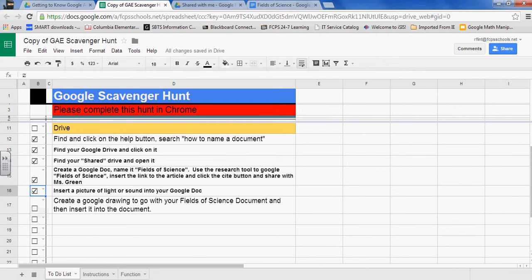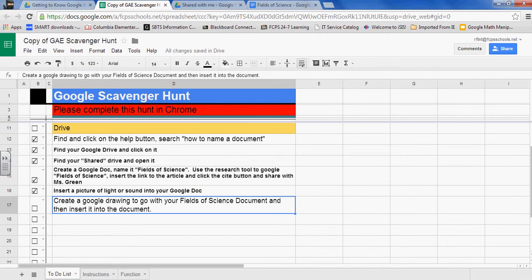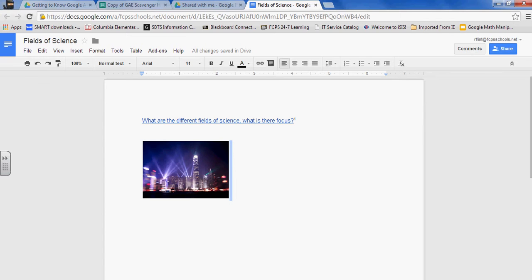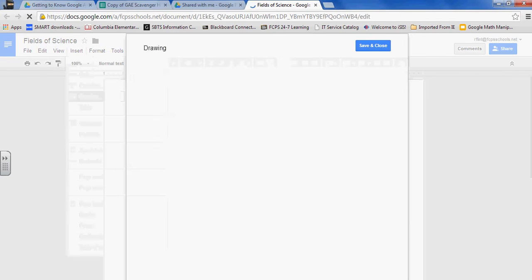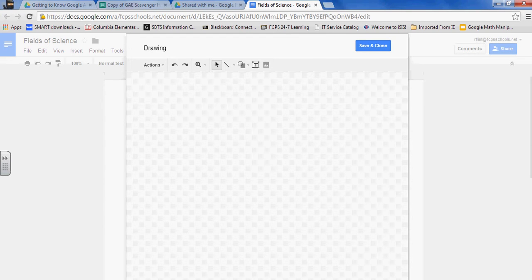Pretty cool, huh? Alright, last one. Create a Google drawing to go with your Fields of Science document and insert it into the document. Okay. So, back to my document. I'm going to click enter a few times, and I'm going to create a Google drawing. Okay, insert, drawing. This will allow me to draw and insert the drawing. This is cool.